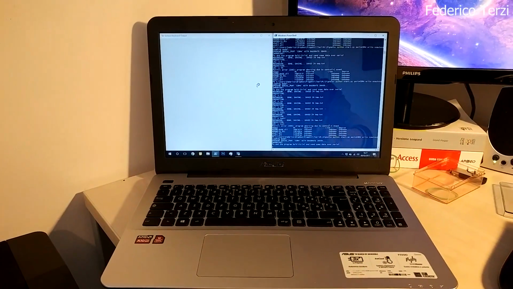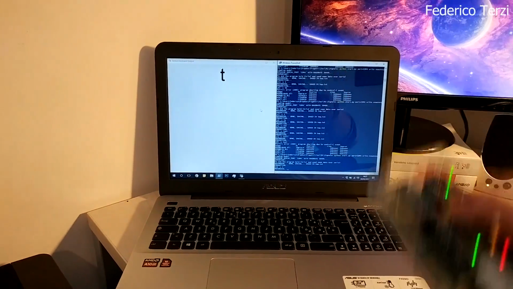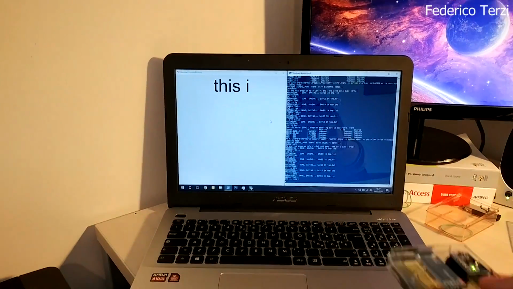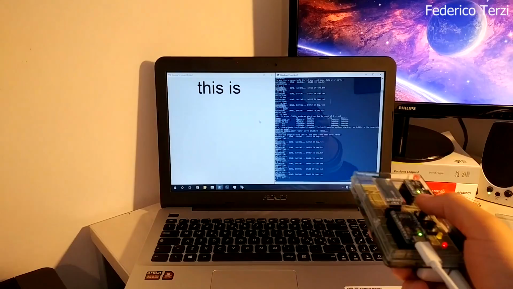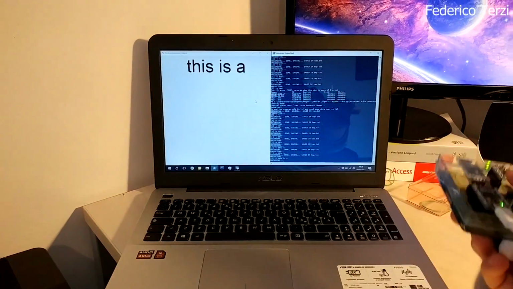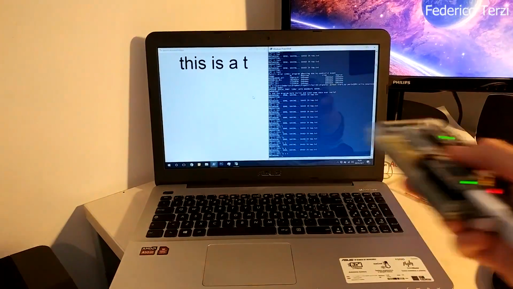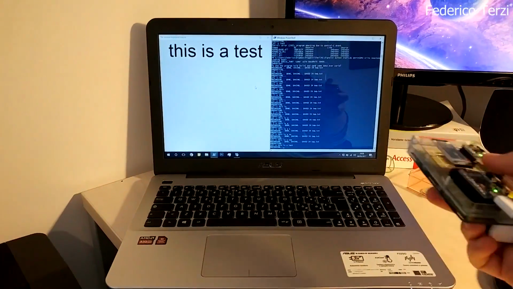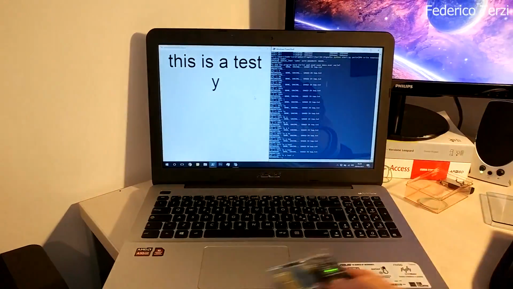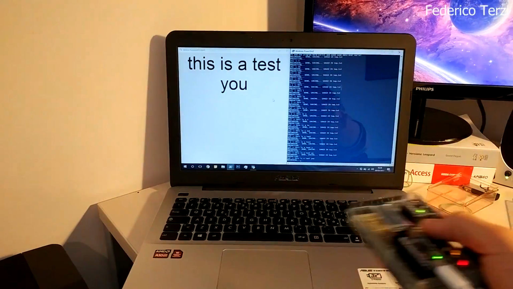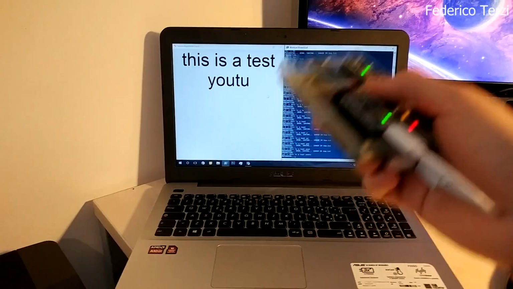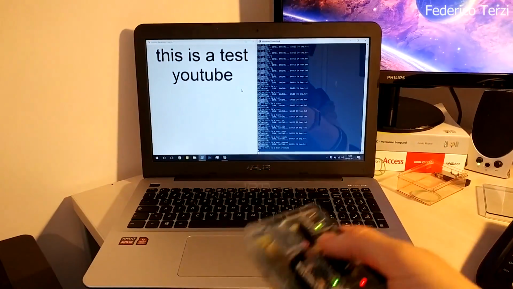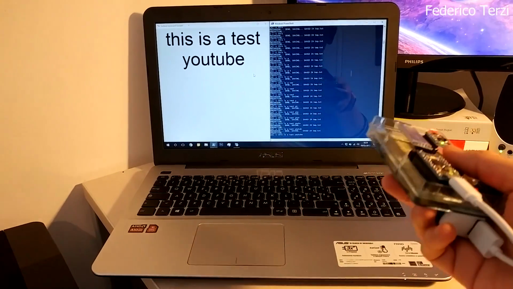Let's write something. For example, let's write this is a test YouTube. So here we go. By drawing letters in the air, the computer translated the gestures into letters.